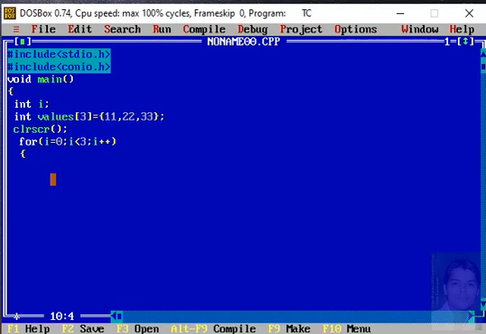Inside it will be printf. Since we want to print these values, and the array is already initialized here, it is percent d, as all the elements of the array are of integer type. We go on displaying all these values with respect to i, values of i. This is the proper indenting of the program, and after this we need to close it. This is how it will be done.